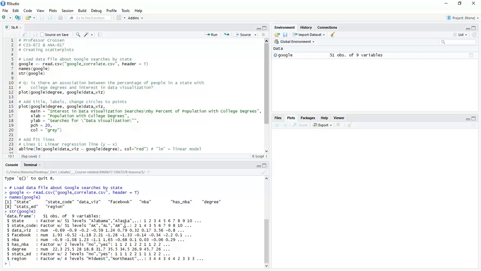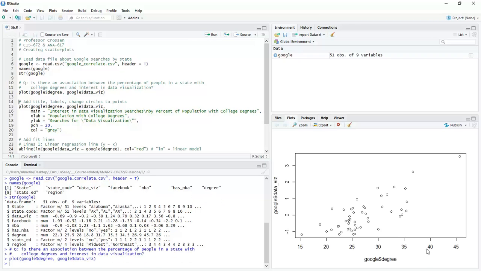So the question at hand now is, is there an association between the percentage of people in a state with college degrees and interest in data visualization searches in Google? So let's plot this on a standard plot. We're going to look at the degree versus the data visualization. And there we have it. We can see roughly that as folks have degrees, there's an increased interest in data visualization.